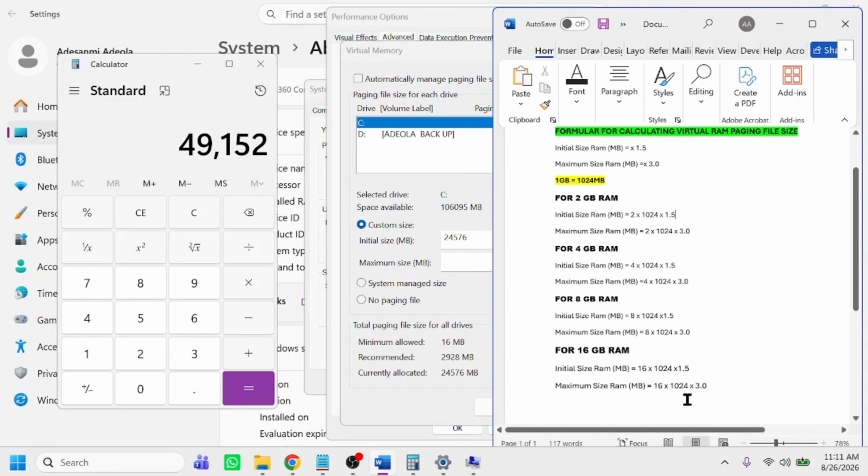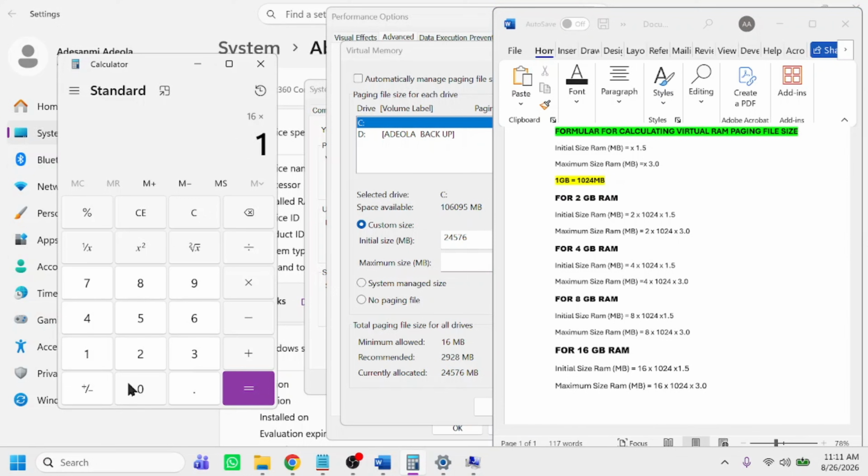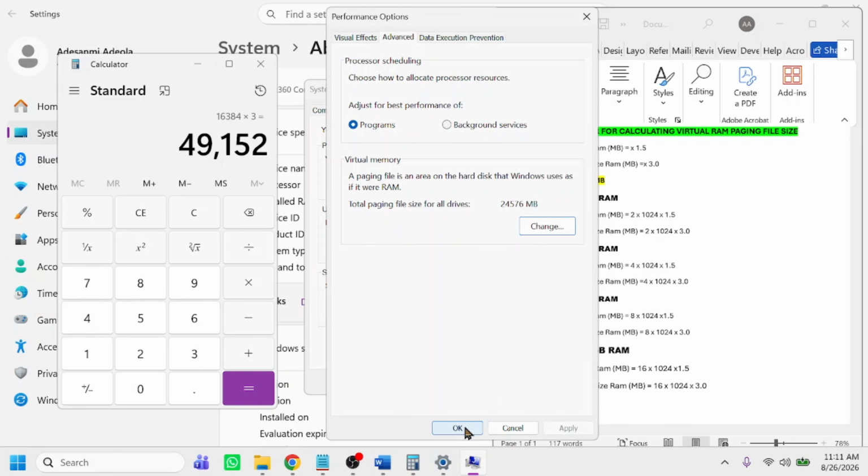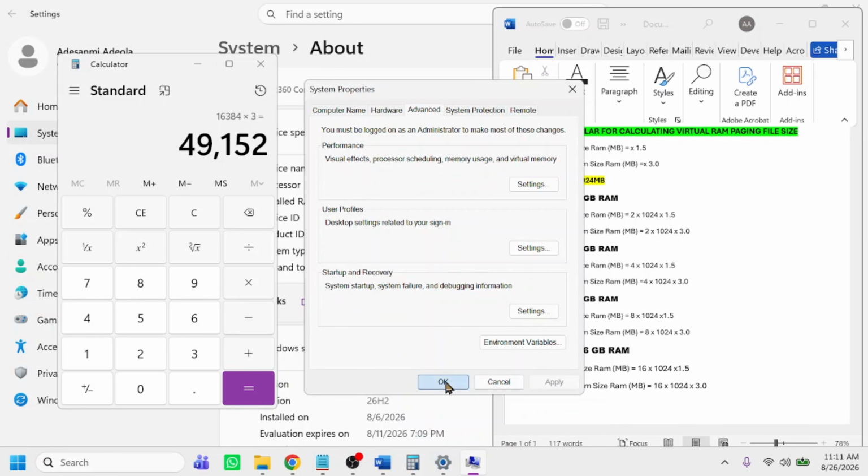Now here we're going to do 16 times 1024 times 3. You see that is 49,152. So enter 49,152 here. Then click on the Set button. Once you click on the Set button, you see that the current allocated has come here as recommended. You see that the initial size, which is currently allocated, is 24,576 megabytes. Once you click on Set, click on OK. Now click on this OK button here, then click on OK here.